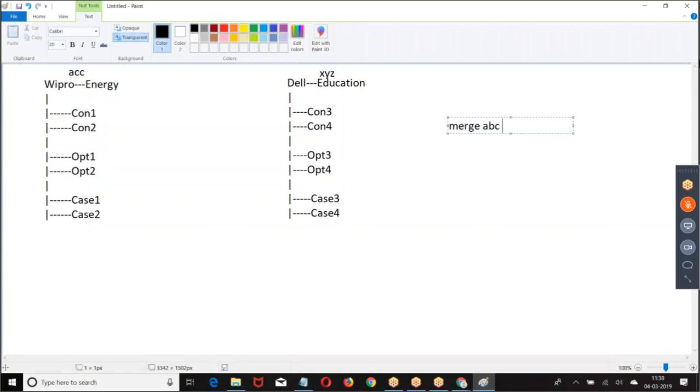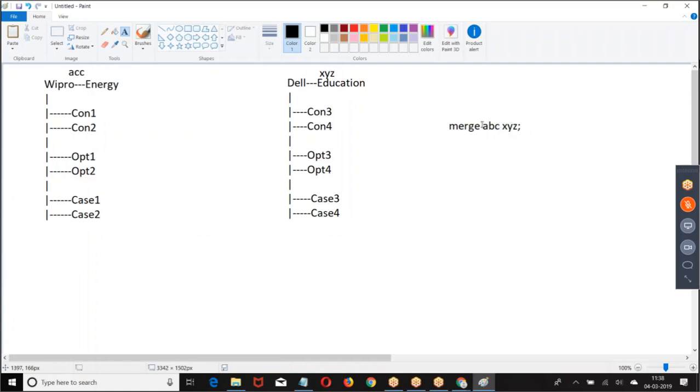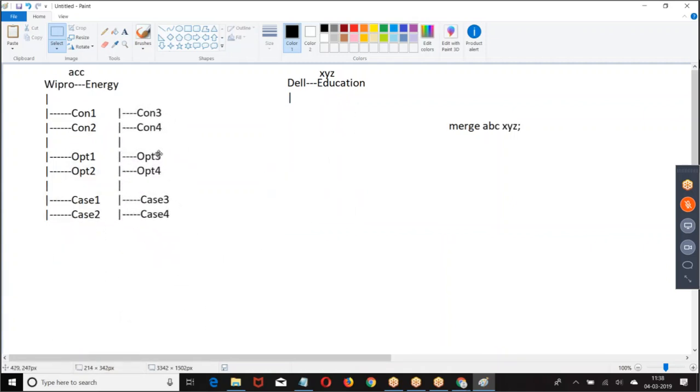When I say merge ABC XYZ, then what happened? The child records of XYZ are reassigned to ABC. Then delete this XYZ. Merging means joining two or more records into a single record.